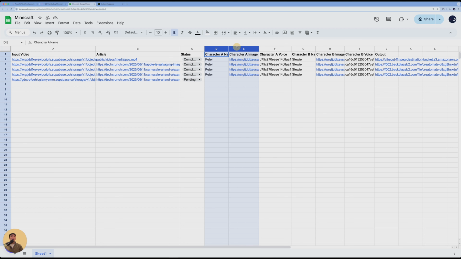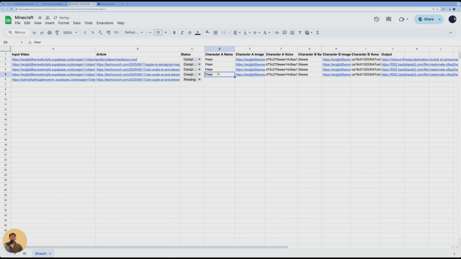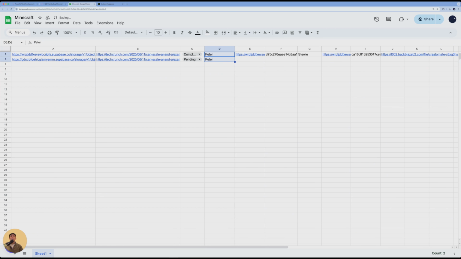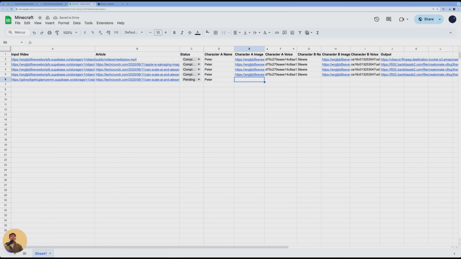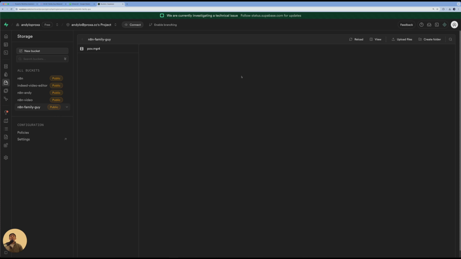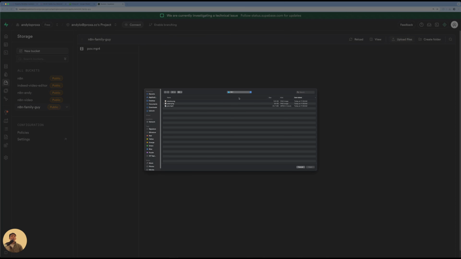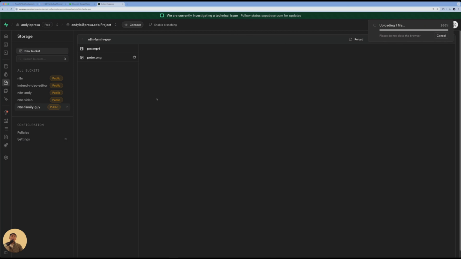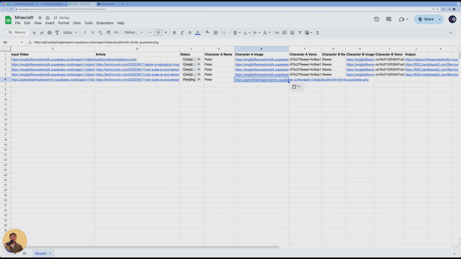Then of course, for character A name, we can input Peter. And for the image, we are going to upload to Supabase as well. As you can see, this is the Supabase URL for the above example. So what we can do again, go back to the bucket, which is the public bucket that you just created. Upload files, upload Peter PNG. You can just find it online. Or if you want other characters, you can just choose your own characters and upload those as well. Again, click these three dots, get URL, and then paste the link here.